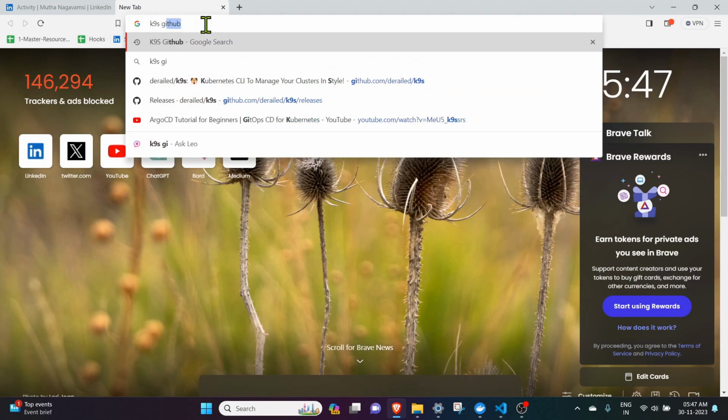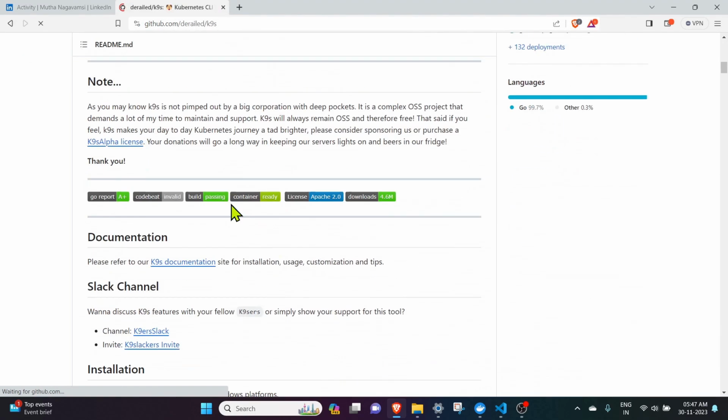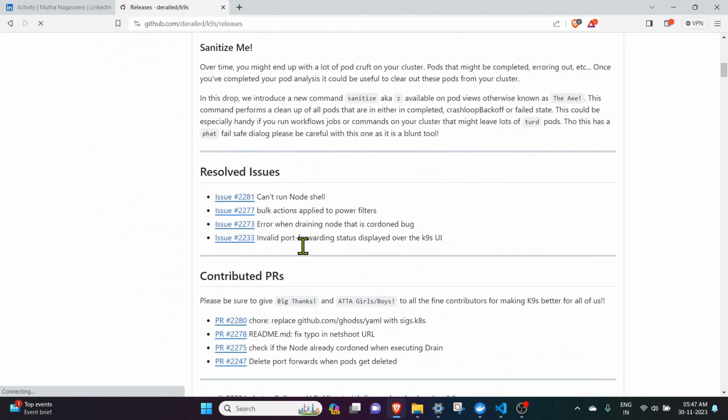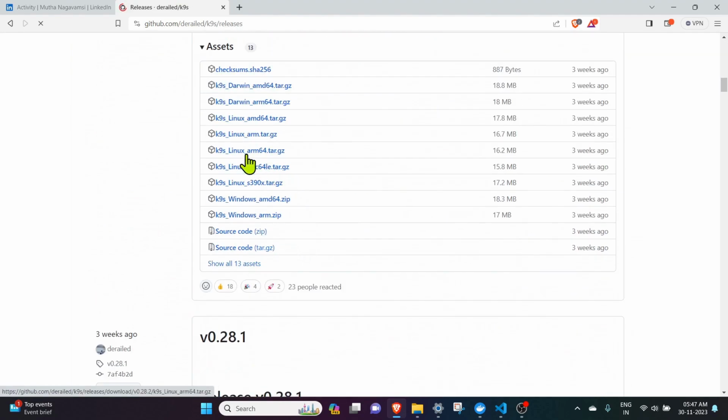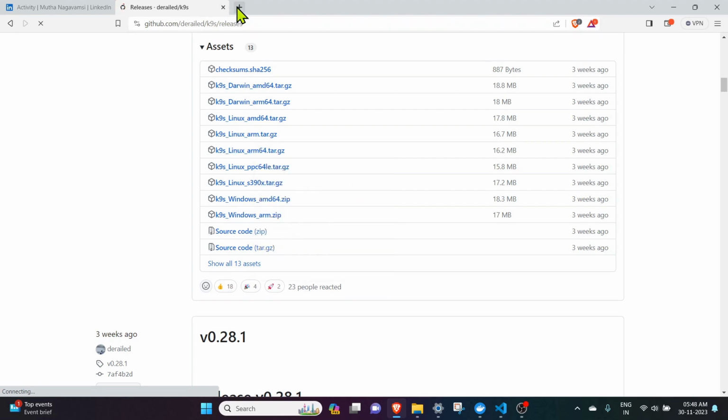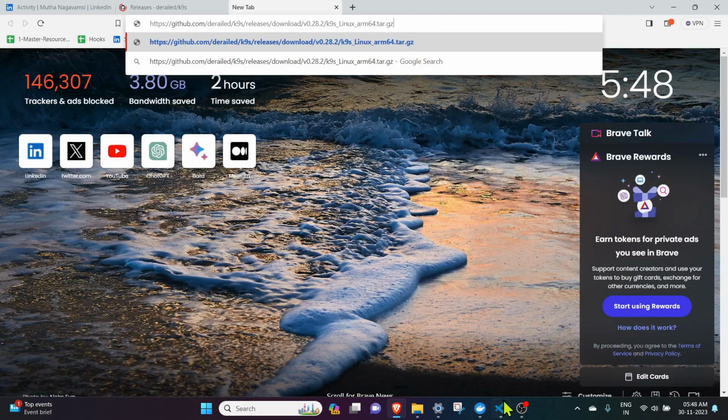K9s GitHub. So I'm going to the GitHub repo. I am going to the release page, and from the release page I can get the binary. So this is the binary that I'm talking about. Just copying the link of the binary, pasting it here.